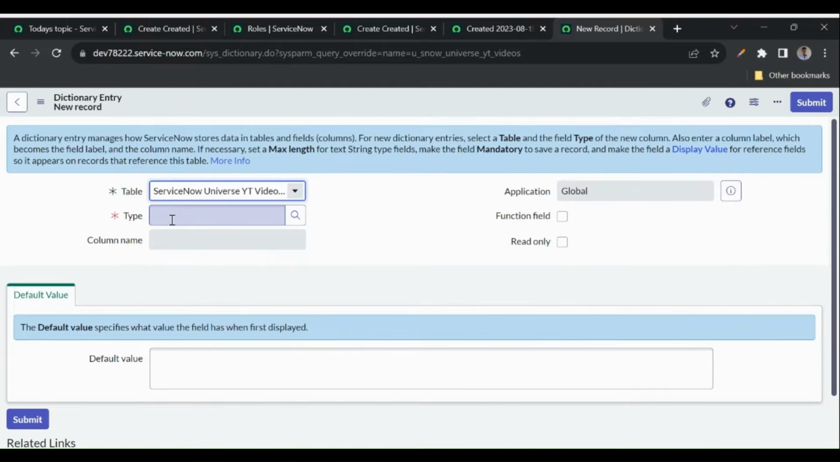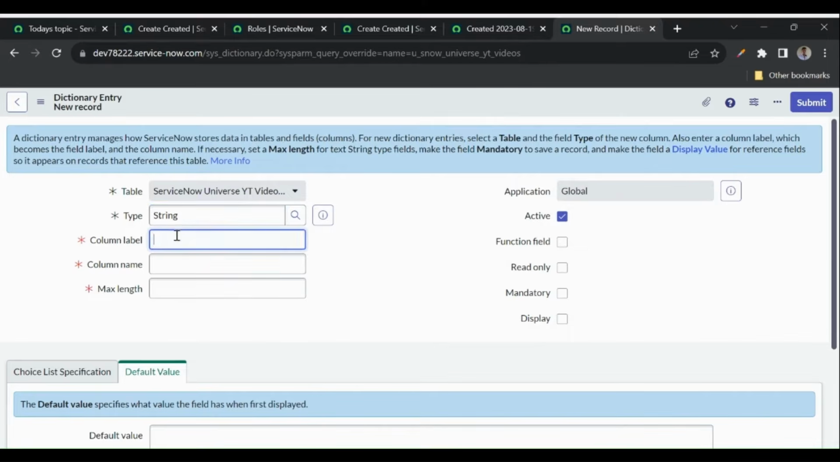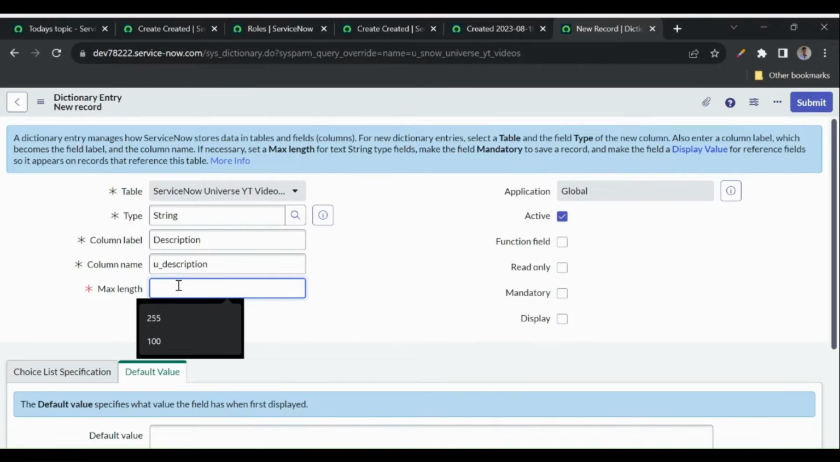Okay, it will ask me which type of field I want. So currently I'll add a string type field itself. String, and I'll set description. The column name gets populated automatically. Okay, and I'll add max length as 2000, for example, because this is string. This is a description type field.